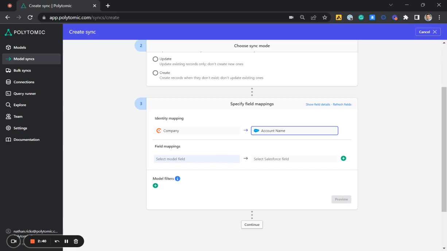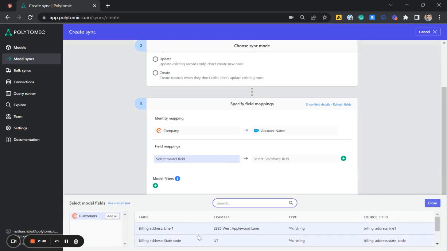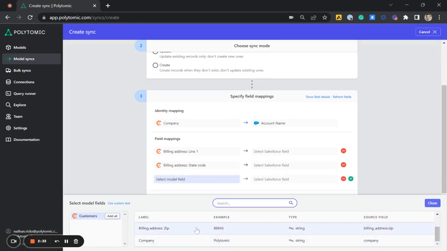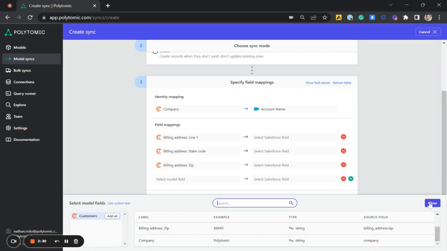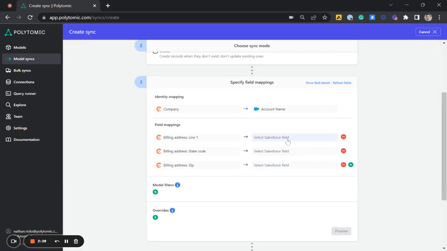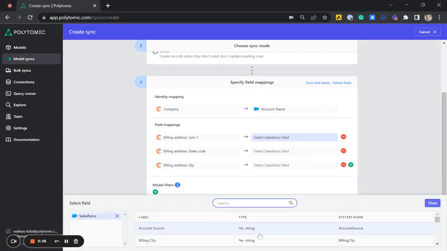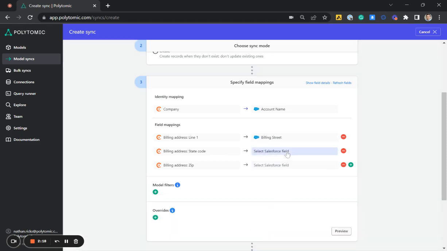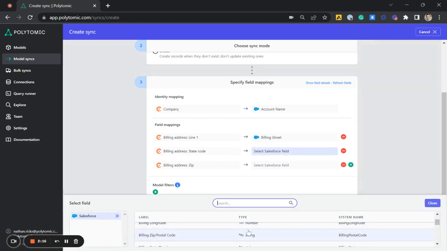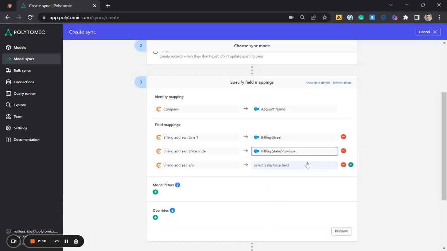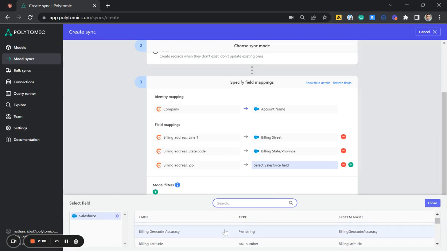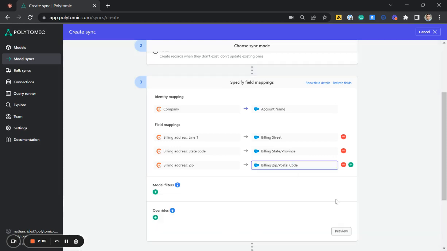Next, we're going to do some field mappings. I'm going to select the billing address line 1, billing address state code, and billing address zip. On the right-hand side, we have to tie those fields over into Salesforce. So we're going to do the billing street, the billing state, and the billing zip/postal code.